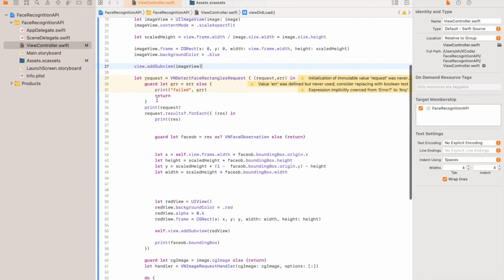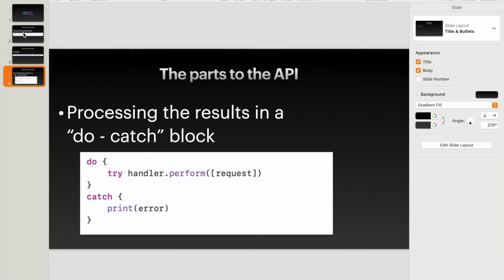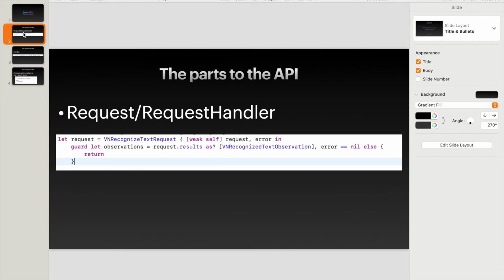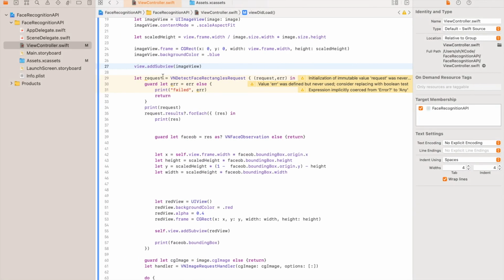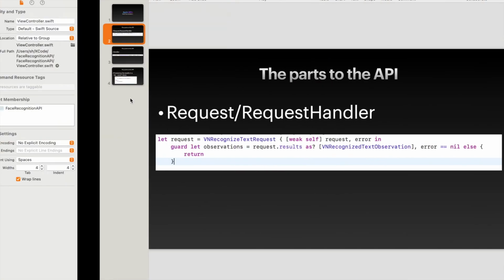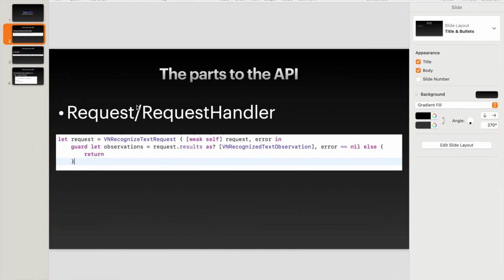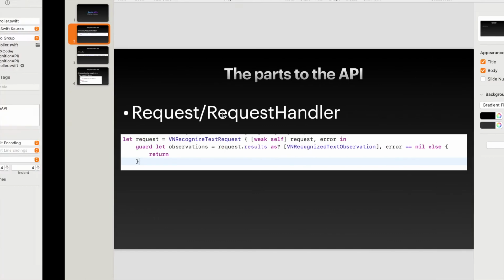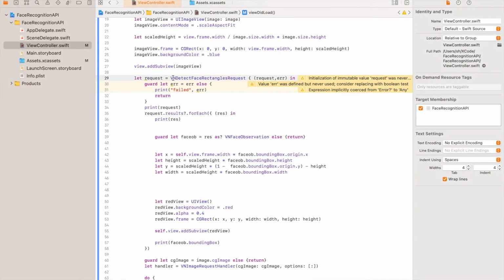Now we did the same thing, but of course we did our 3 parts to the API, which I went over here. A request handler is this. So we first did the request. Again, it could be request or request handler depending on the API you're using. So request equals VNDetectFaceRectangleRequest, and then the 2 things were request and error.